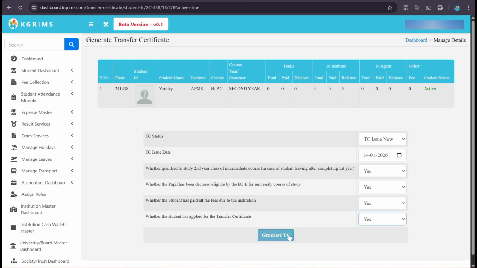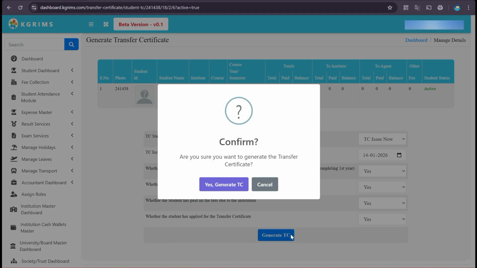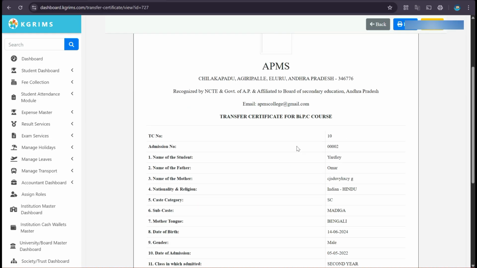A pop-up message will appear. Are you sure you want to generate the transfer certificate? Click Yes, Generate TC. The transfer certificate is now generated.